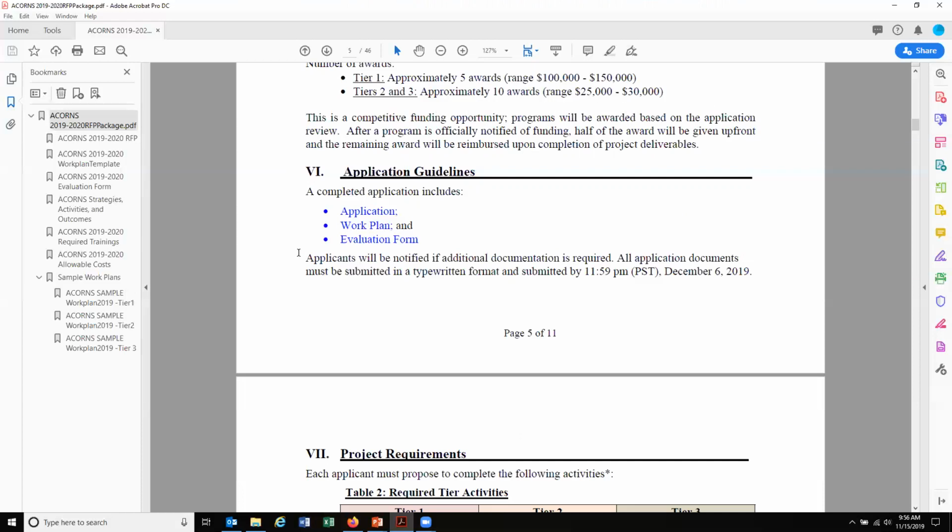So here's how you apply, the application guidelines. There are 3 forms and pieces that you will need to submit to apply. One is the application, the second is a work plan, and the third is your evaluation form. We'll have separate videos to go over each of those documents, explaining how to fill those out and how to navigate those forms. Again, all 3 of these forms must be submitted by December 6th at 11:59 p.m.